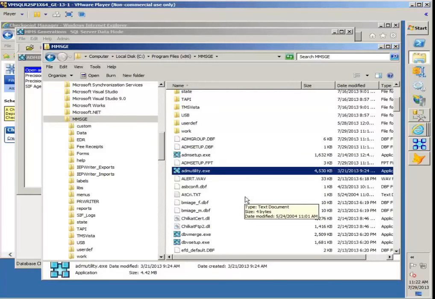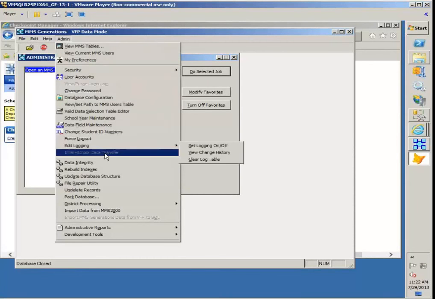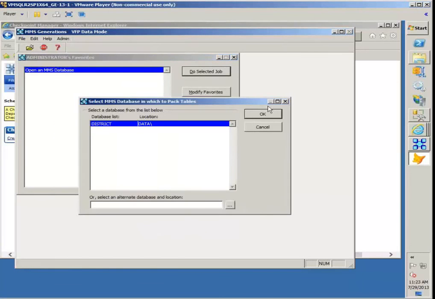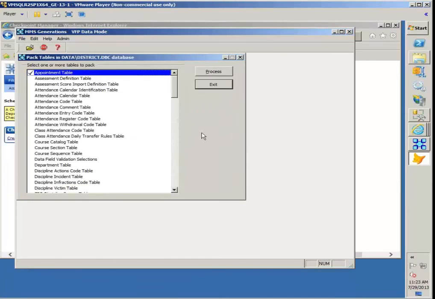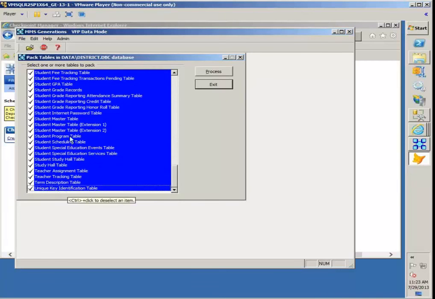If I'm in Visual FoxPro, we talked about shrinking the database in SQL to free up the open space. Under Admin, you can pack your database. And what the pack does is it will automatically get rid of, for the tables you specify, any deleted records. So before school starts, say the week or so before school starts, you might want to go in and pack all of your tables, so any deleted records are permanently deleted.